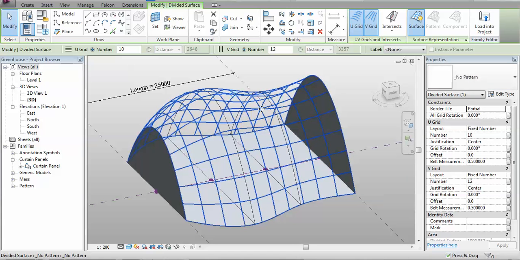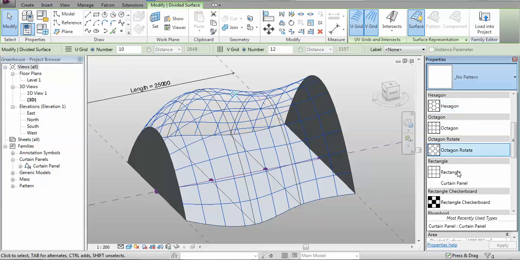So I clicked on my grid, and then I scroll down until I get to my rectangle patterns, and over here I have curtain panels. But before I click on that and ask it to populate this surface, be aware that it's going to take a little bit of time for the computer to calculate the exact position and what it's going to look like. So I'm going to tell the computer to start calculating, and I'm going to pause until it's done computing.